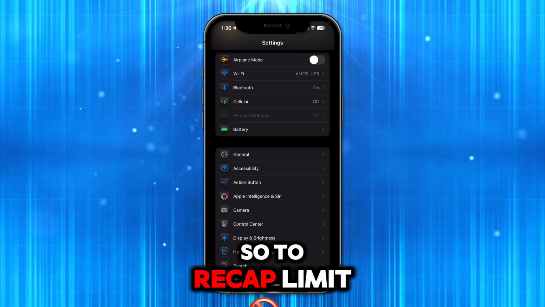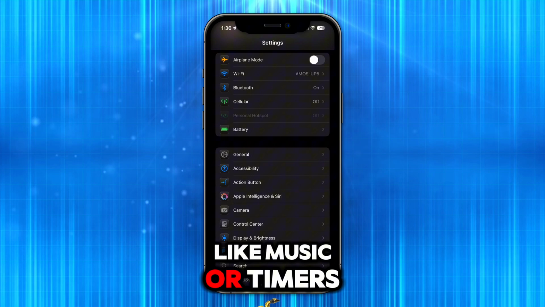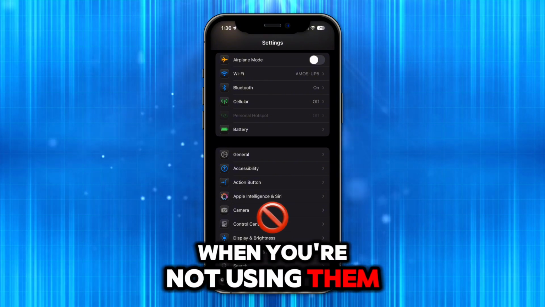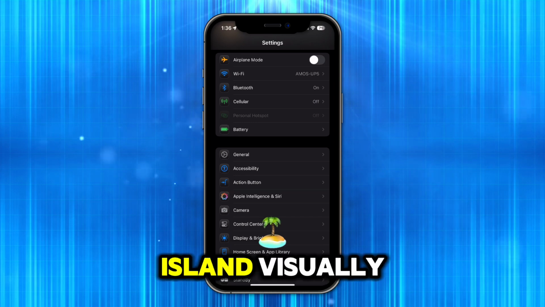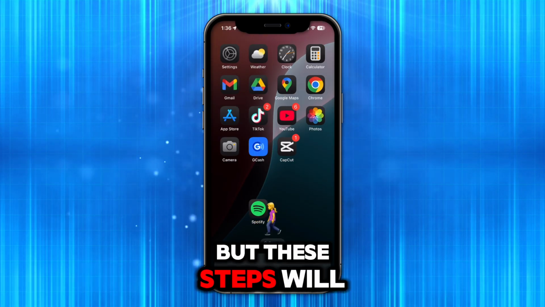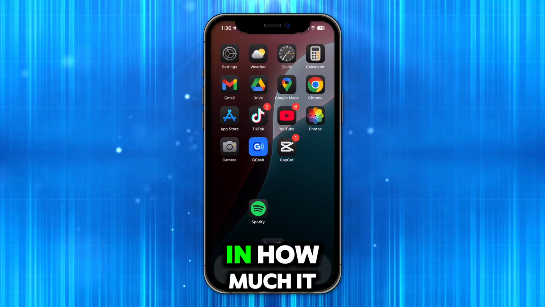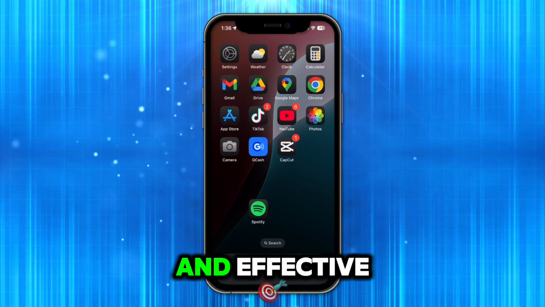So, to recap, limit unnecessary notifications, stop apps like music or timers when you're not using them, and use dark mode with a black wallpaper to hide the dynamic island visually. It may not disappear completely, but these steps will make a huge difference in how much it interrupts you. And that's it. Simple, quick, and effective.